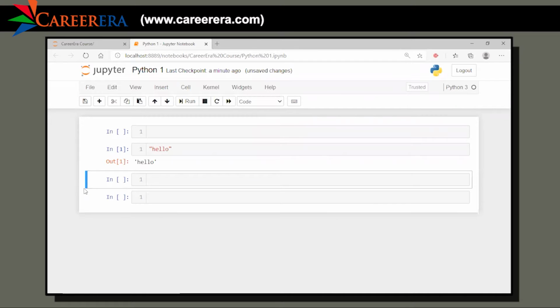If you're selecting a particular cell, you can see this blue line at the left. This means that you are out of the cell right now. If you click inside the cell, you can see that the color has changed into green. This means you're inside this cell right now. So if you press escape at this moment, you can again go out of the cell. Right now you're out of the cell. This blue color indicates that.